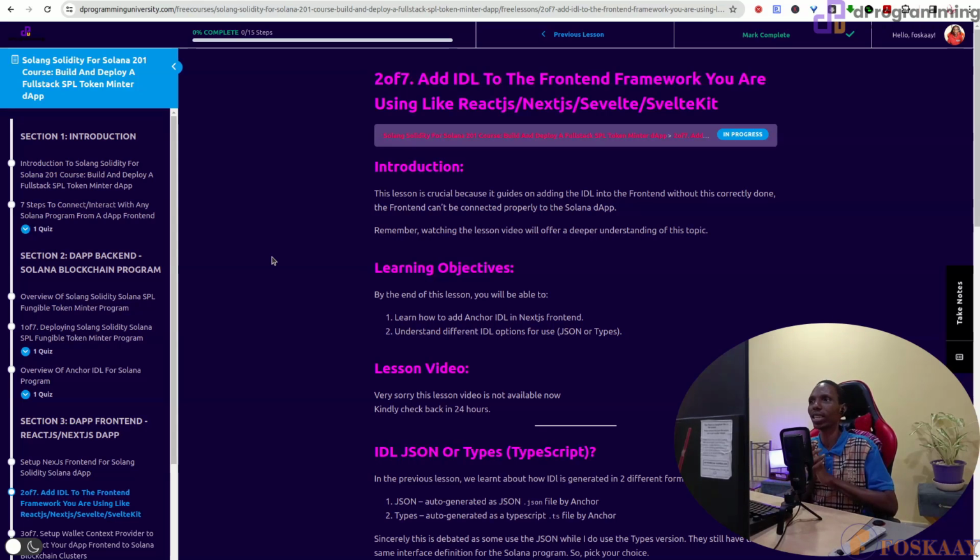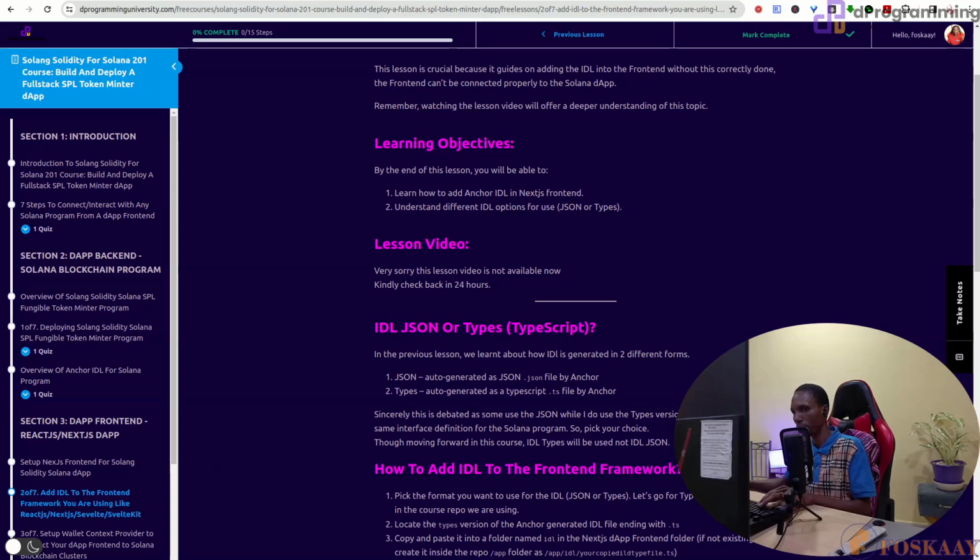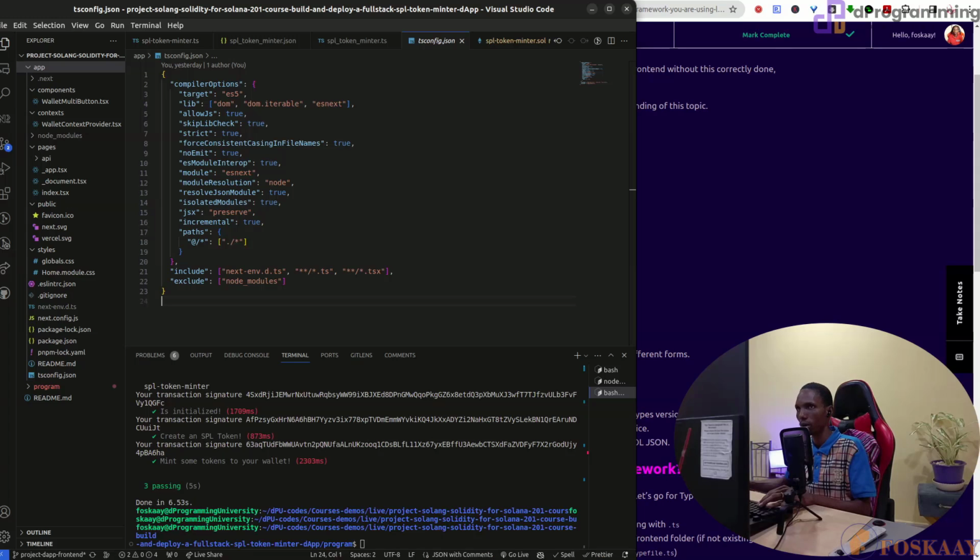In this lesson, we are looking at how you add the IDL to the front-end framework you are using, like React, Nextjs, SvelteKit, though we are focusing majorly here on Nextjs, which you already have the repo. So how do you now add your IDL? Like I told you in the previous lesson, here in the front end inside the app folder, we don't have anything like IDL. So where do you fix it, and how do you make sure you add the IDL?